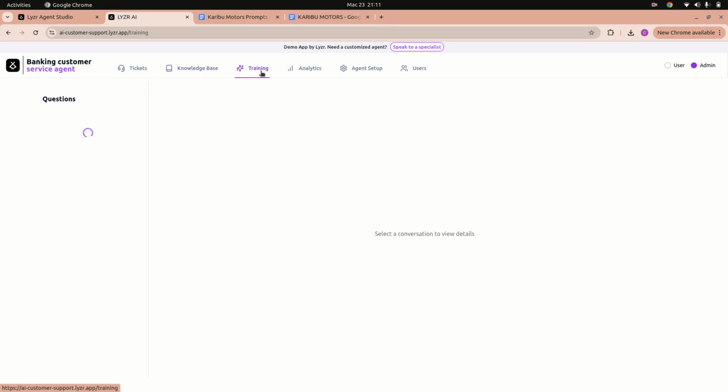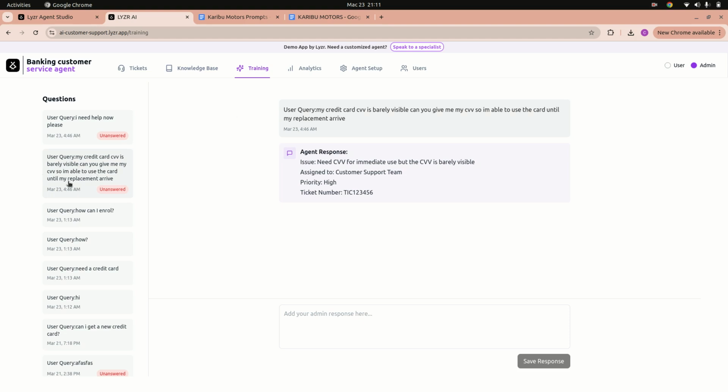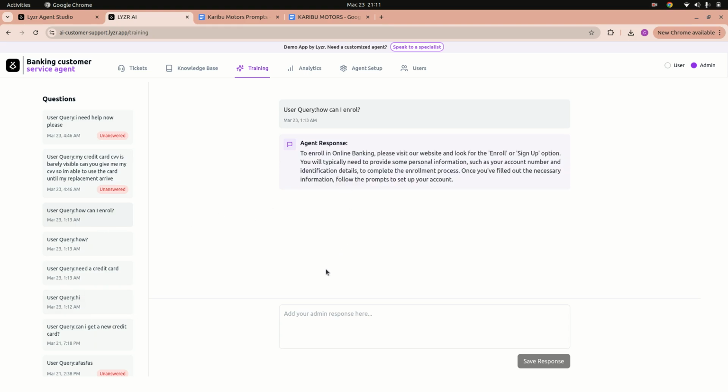So we can also go to training. If the AI is unable to answer a question, you can go in here and write your own custom answer that the AI can use to answer the question. So in the future, if someone else comes in, the AI will be able to answer the question that it failed to answer previously, right? So we're basically training the AI on how to answer questions better. For example, if you don't like an answer right here, you can go ahead and modify the answer so the AI learns how to handle the situation better next time.